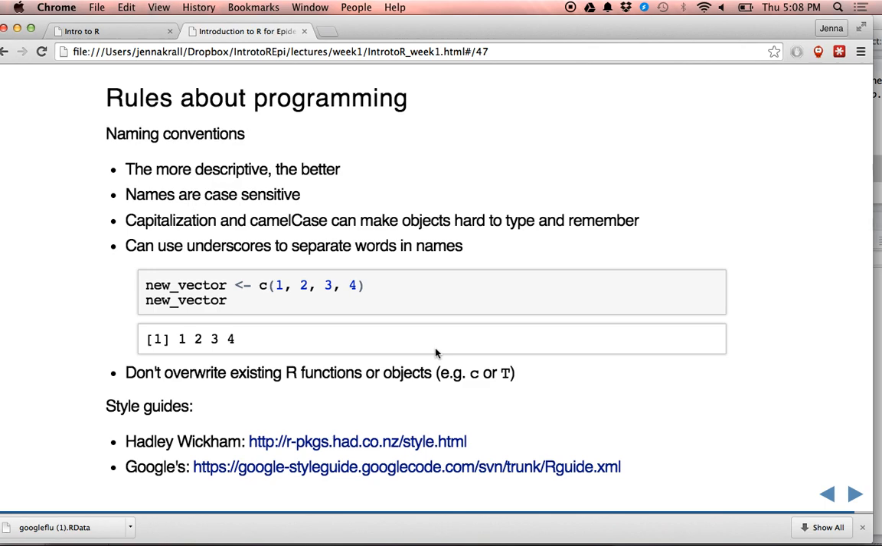You can use underscores to separate words in names. So if you put an underscore to make it a little bit more readable, that's fine. Don't overwrite existing R functions or objects. That's very difficult for you because you're just learning R.